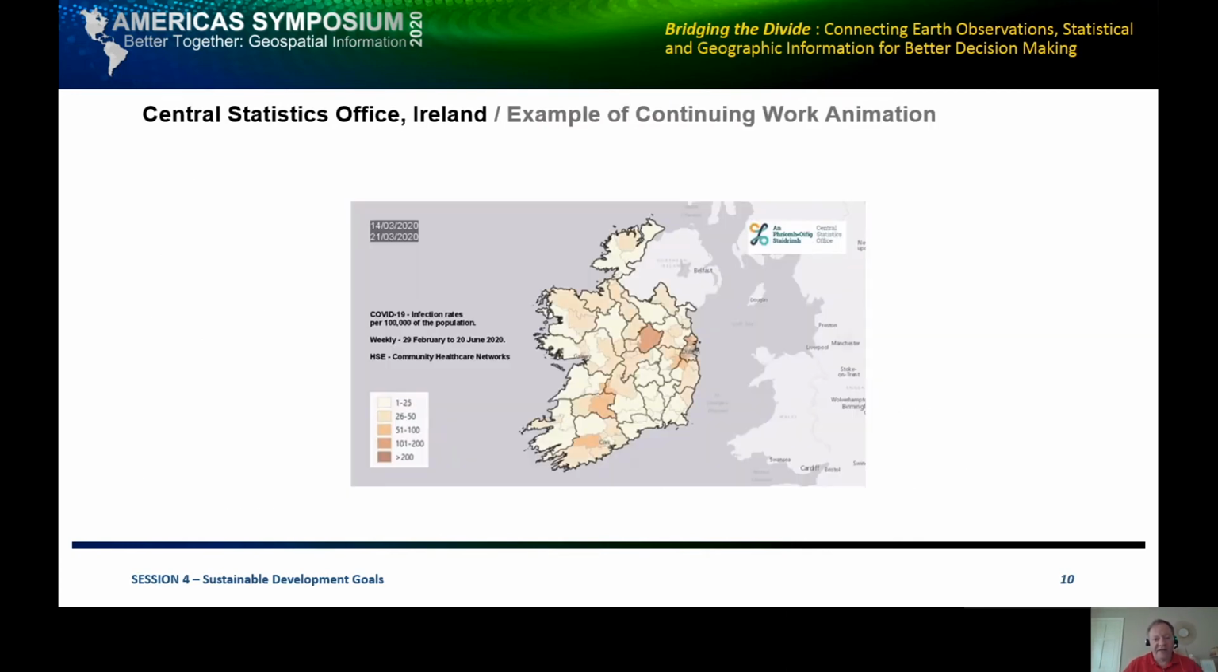Here, what we have is an animation, and this animation refers to community hospital networks. There are 96 of these networks in Ireland, and they contain around 50,000 individuals each. So this animation is the first time this particular CHN geography has been released, and the animation starts at the beginning of February and runs to the end of July. We will be updating this animation going forward.